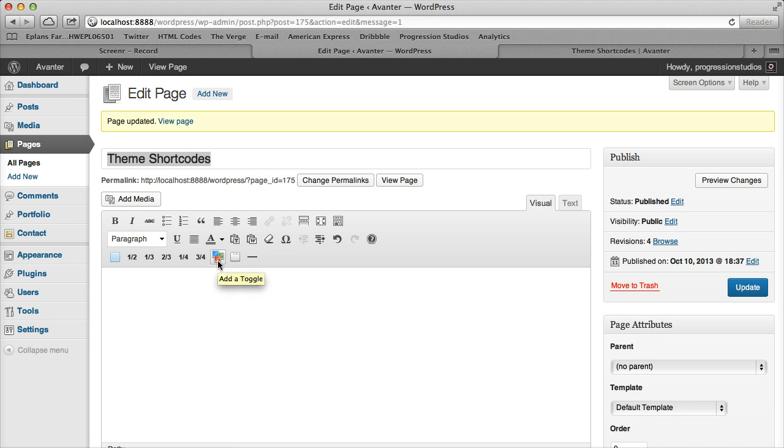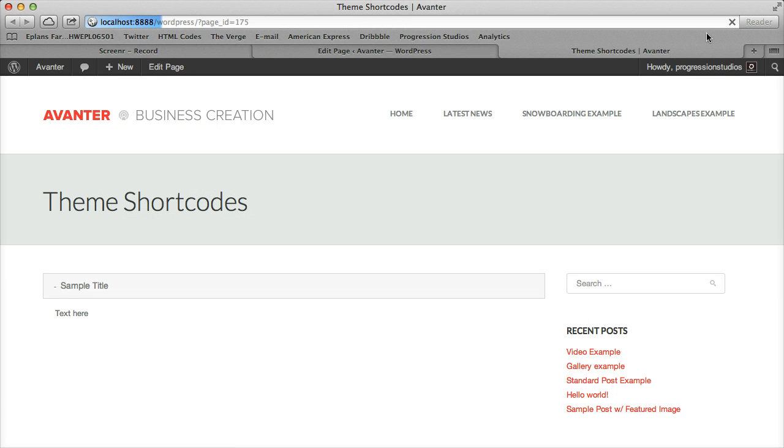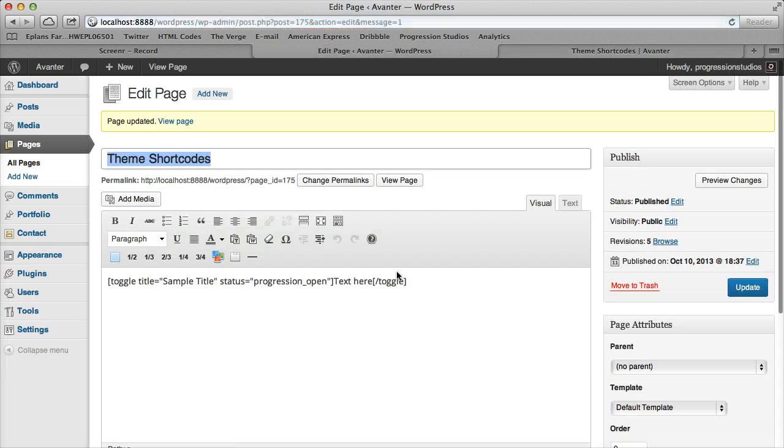Then the one before that is toggle. So you can select it and you have your title, and then your only two options besides text updates are open or closed. So let's go and leave it open, and let's update it and refresh our page. And so you have your title and your text, and it's open by default.